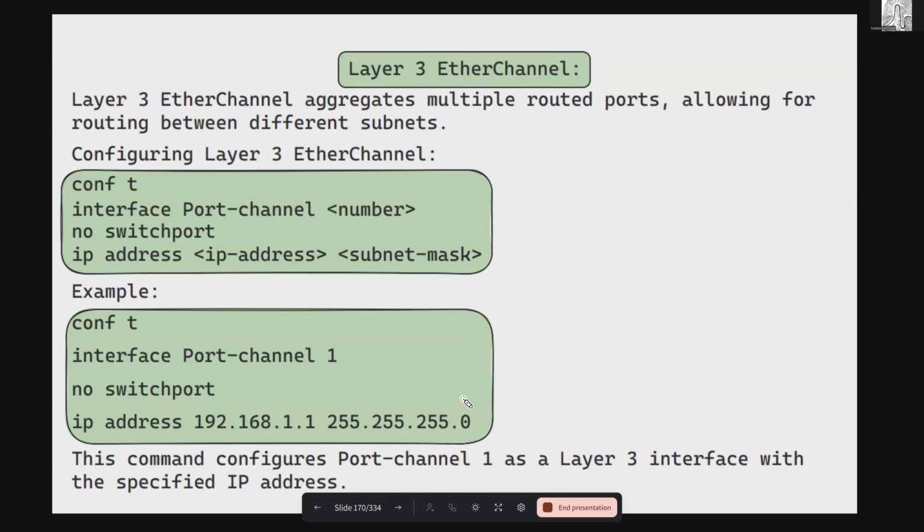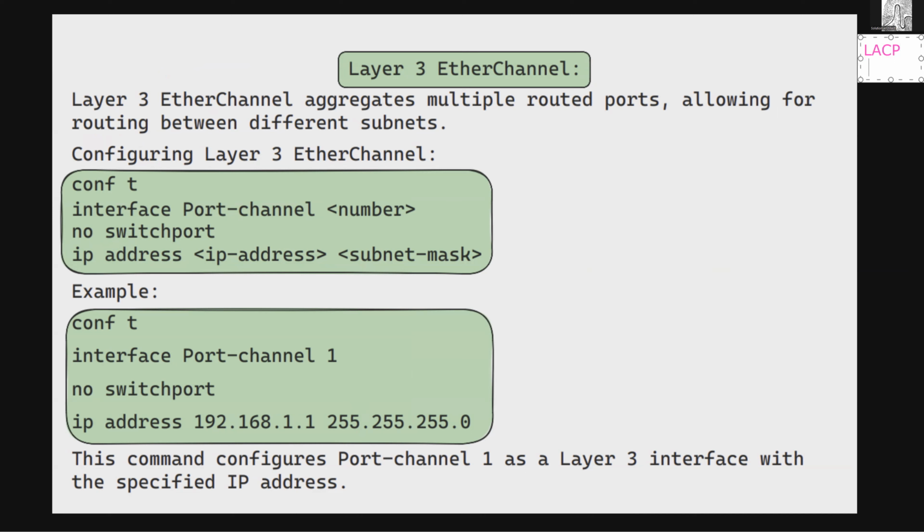So these things we have to learn and understand. So what is the agenda? First of all, within LACP, we'll create active and passive. Then the manual method is there, manual method is on, and then the EtherChannel in L2 mode and L3 mode. Like that, these are the topics that we will understand.